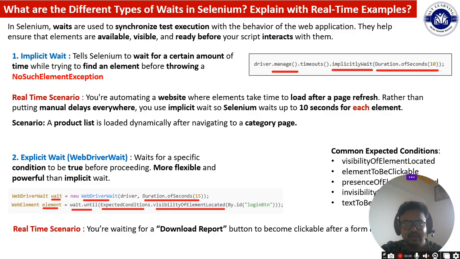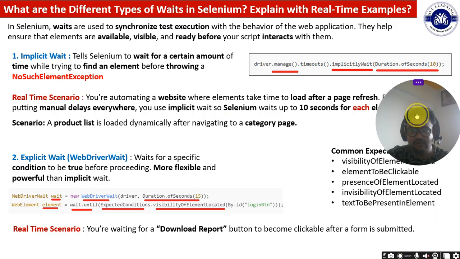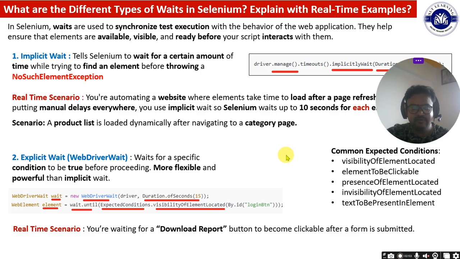Now another wait we have in Selenium is the explicit wait. That is also called WebDriverWait. Maybe they will ask you, do you know WebDriverWait? They must be asking about the explicit wait. Now the explicit wait performs based on a certain condition. It gives you more flexibility in terms of the waiting mechanism. If you want to wait for a certain condition to happen, then explicit wait will be one of the best choices for your automation framework.